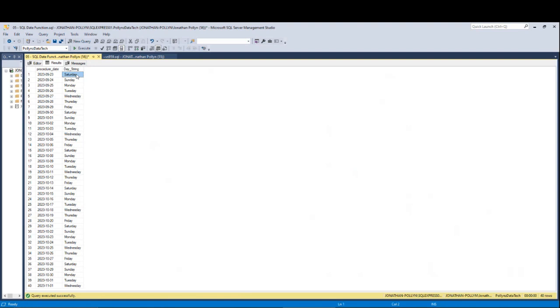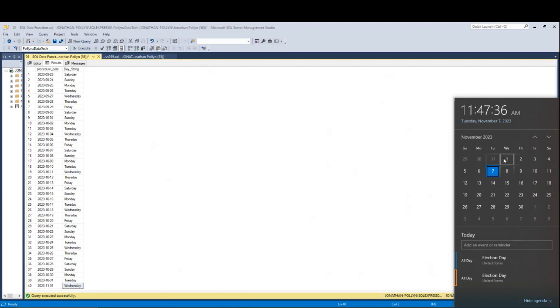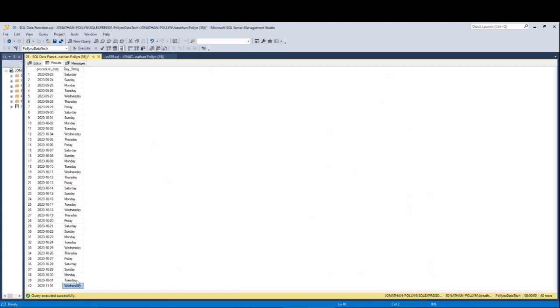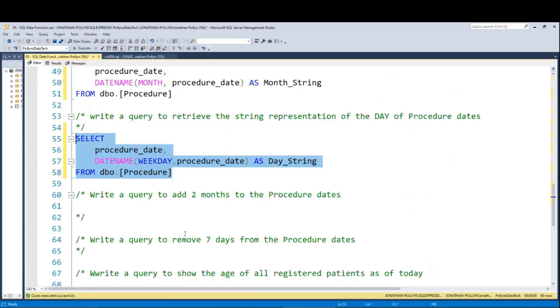So if you go and confirm, you will find out that the 23rd of September 2023 is actually a Saturday. We can come down to say the 1st of November is actually a Wednesday. Is that true? Let's verify. Let me just check. 1st of November is actually a Wednesday. So the code is actually making sense and the code is adding up. So that is the good part of what our date functions can do for us.